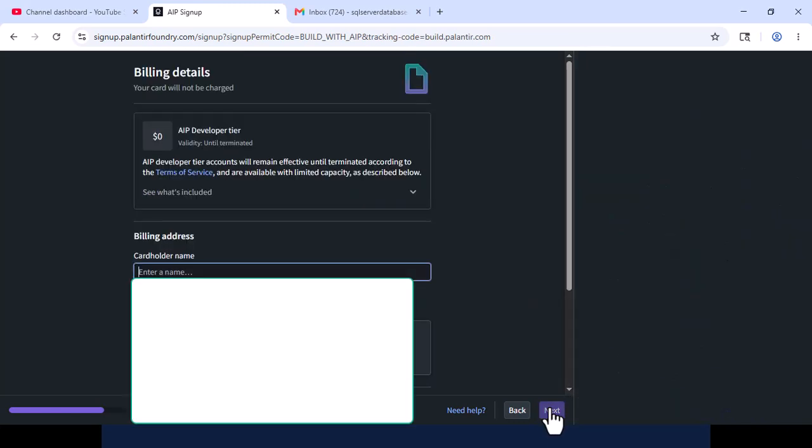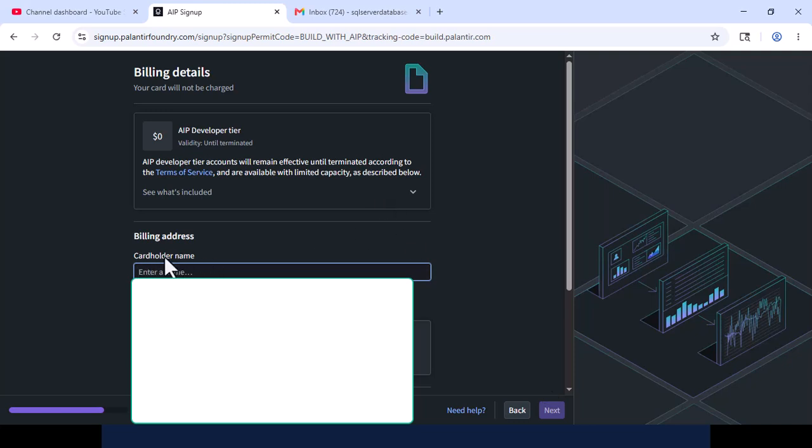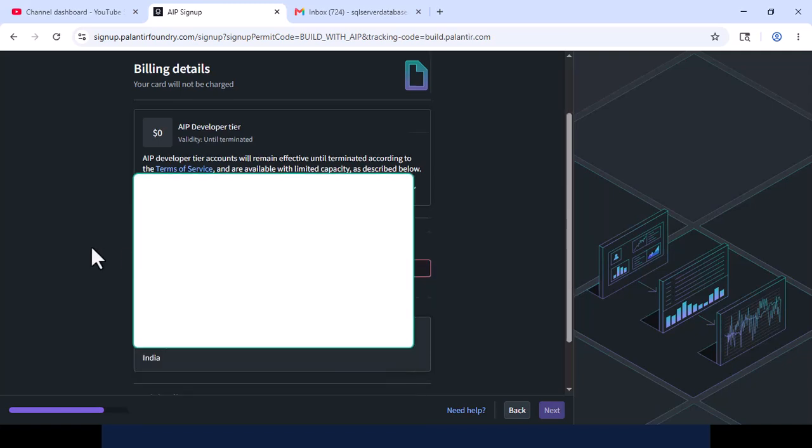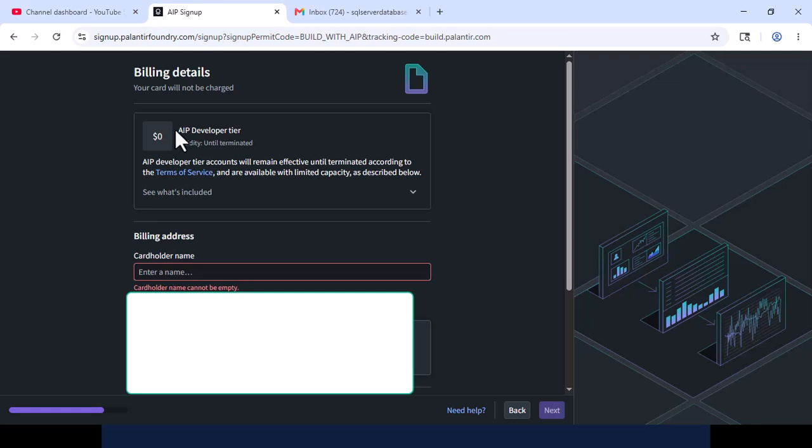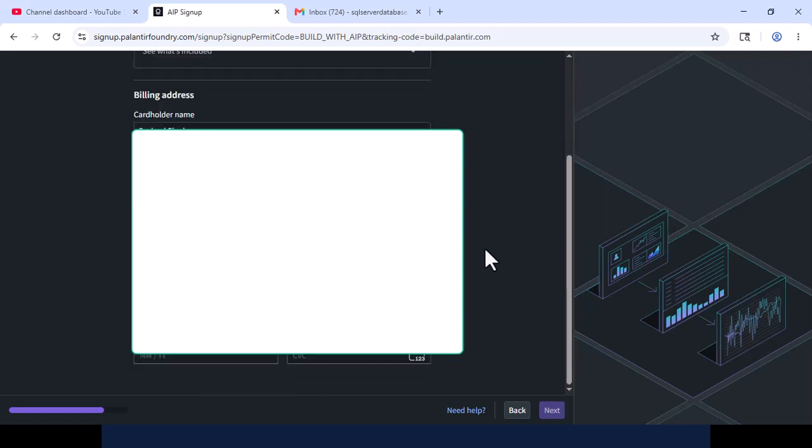Then click on next, and here you can see the card details, because you also specify your card details here, and it will not charge anything. You can see that it is free, and until it is terminated it's free, and you are not going to be charged anything. So it is free for developers. Here I am going to add the cardholder name as Sushil Singh, and then add the card number, the expiry, and your CVC number. After adding all these details, I'll click on next.